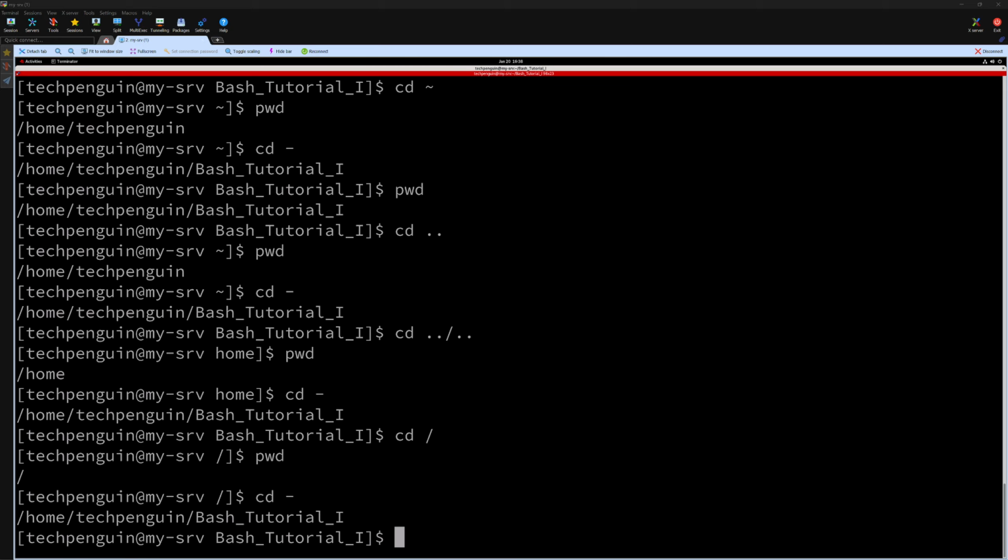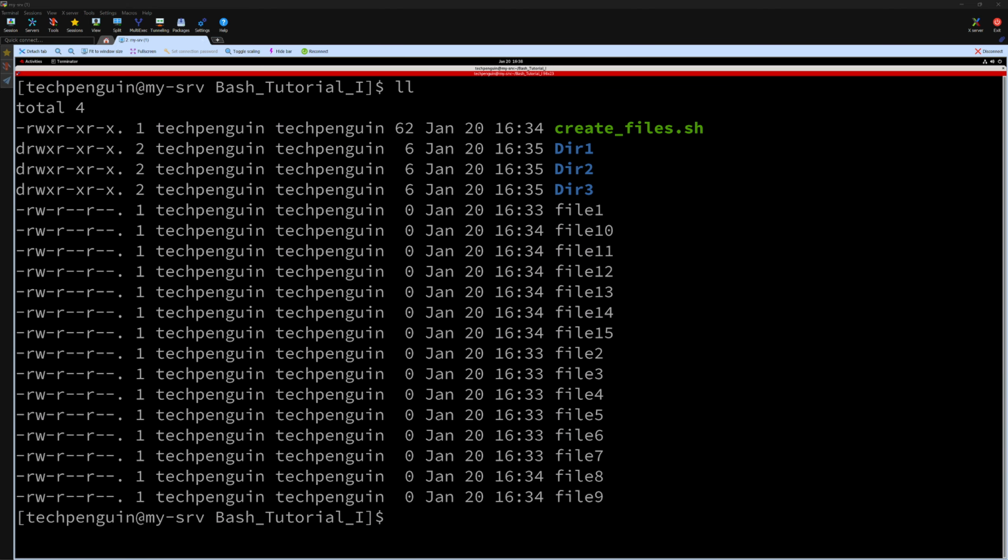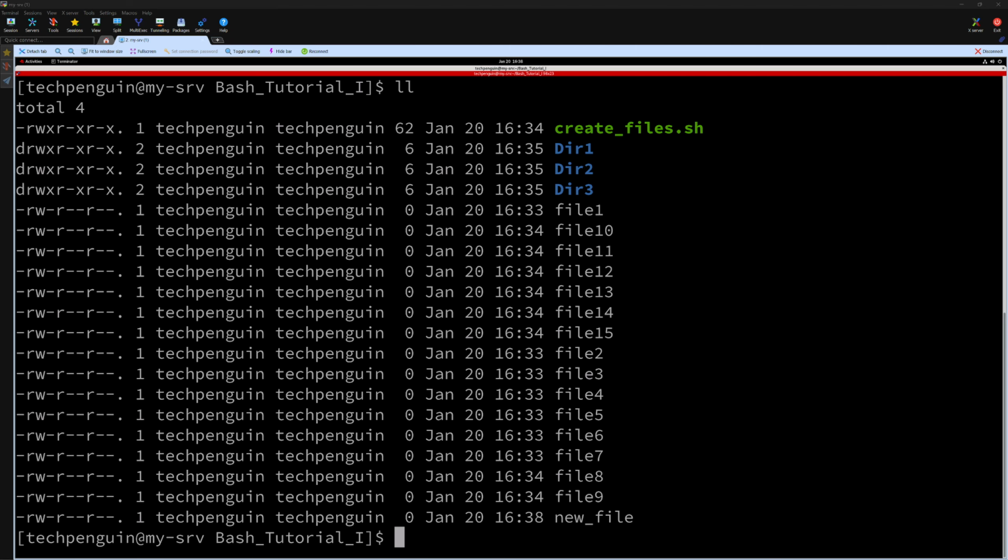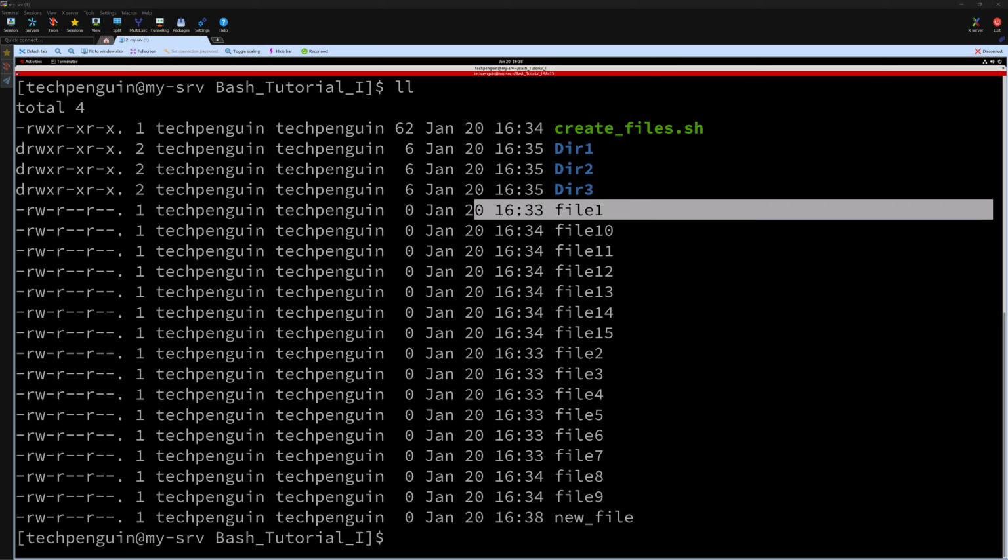So the copy command, right? Let's see. So we want to copy. Let's do cp file1 newfile. So file1 is there, newfile is there. So it creates an exact copy of what file1 is onto newfile.